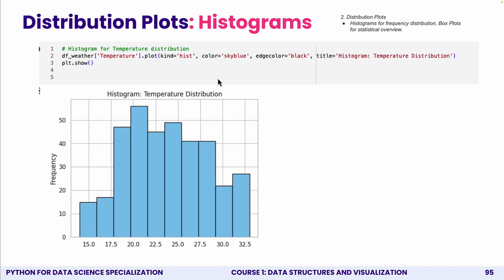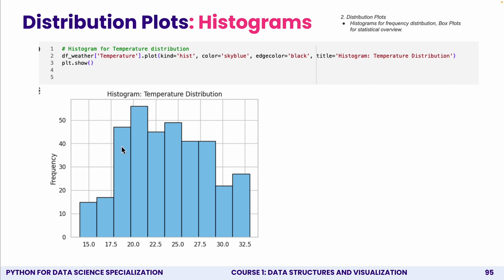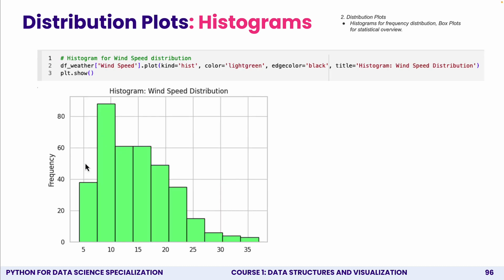So this is for the temperature, this is for the wind speed, and we can observe the distribution here. It has a different appearance than the distribution here. And we're going also to talk about the skewness. We talked about the skewness yesterday, about the distribution, okay? Here we have a left side distribution, skewed to the left.